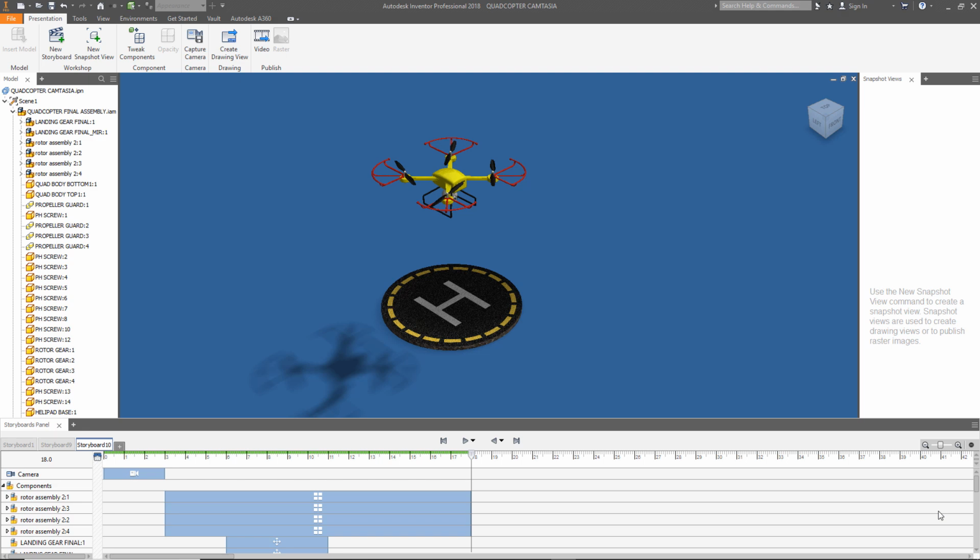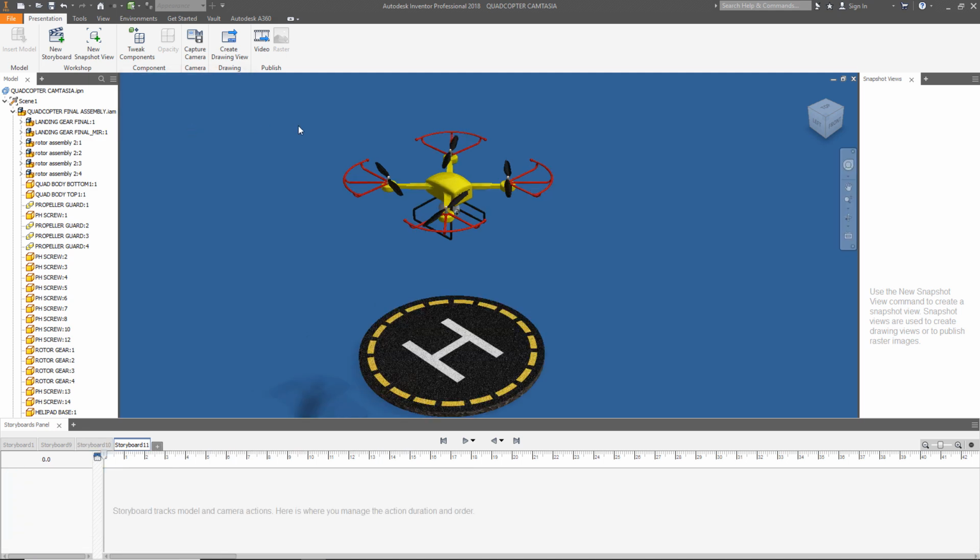So the first thing that I want to do is to start a new storyboard, and this time I'll use the plus down here to start a new storyboard. I want to start from the end of the previous one. So our quadcopter is still going to be hovering in the air. Obviously, since it is in the air, I want the rotors to still be spinning.